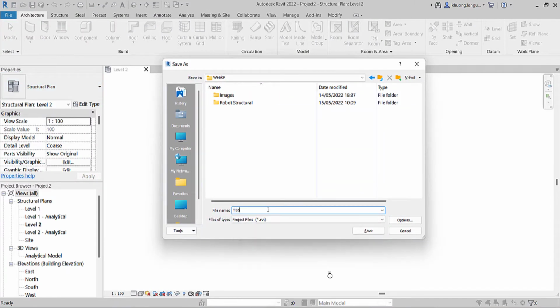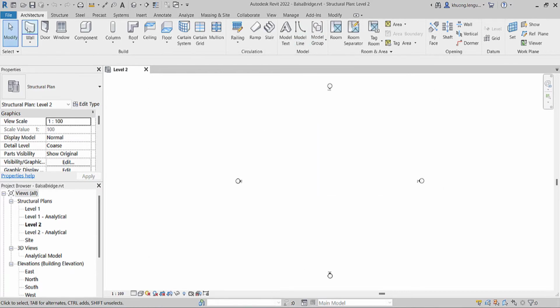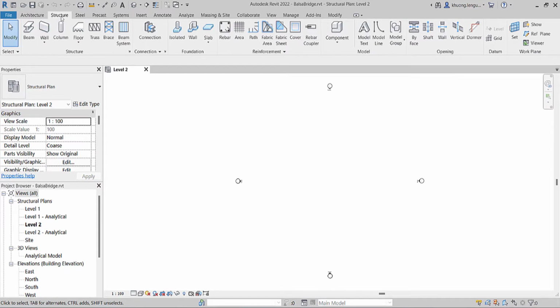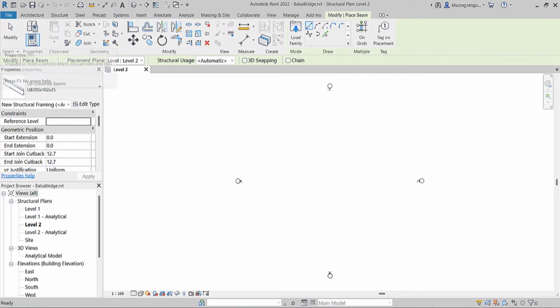In this case, I choose the name Balsa Bridge. Now, for the first step, we define the cross-section of the beam that we will assign for the truss bridge. And as we do not have the timber beam in the cross-section library of the project, we need to load this one from the library categories of timber. So let's do this.